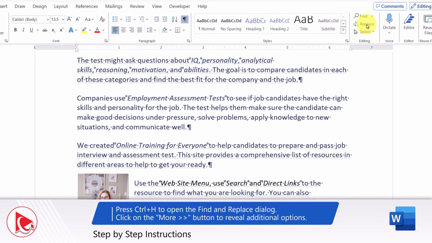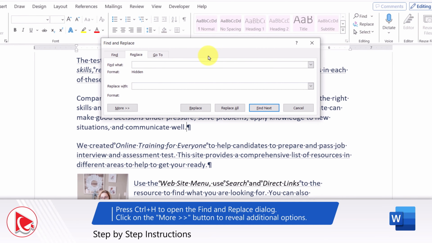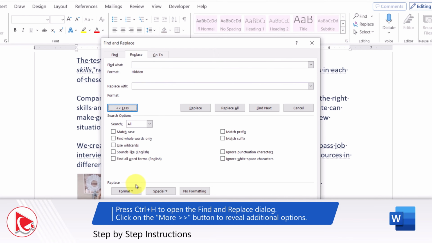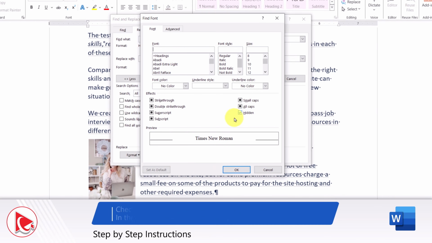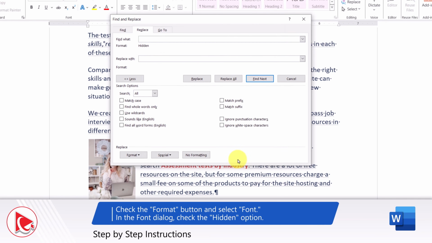What's cool is that you can use Word's Find and Replace option to search for the hidden text. You click on the Replace button, and then you click on More. Here, in the Format section, you select Font, and here you select Find Hidden Text. Then you click Find Next, and Word keeps searching for the hidden text.